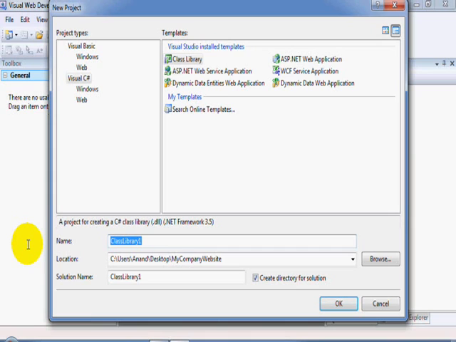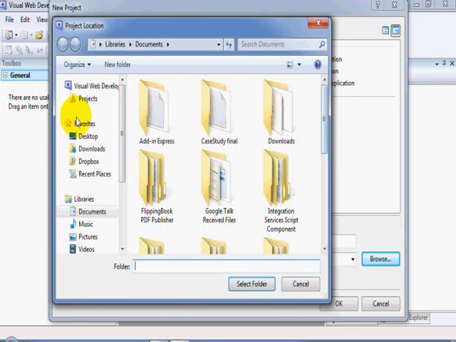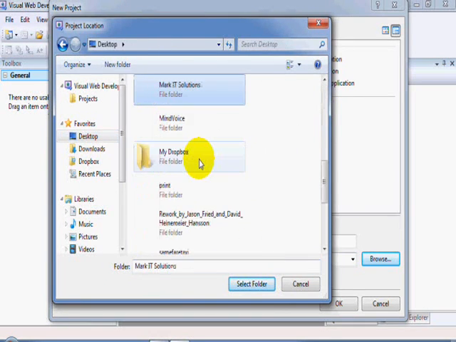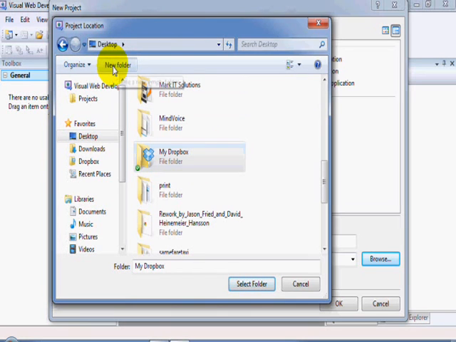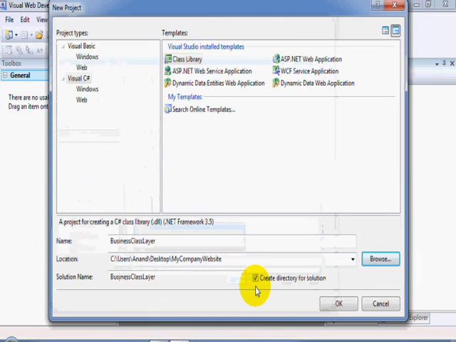So I rename my class library as business class layer, and I choose an appropriate folder for this. I have a separate folder on my desktop, so let me create a separate folder on my desktop called my company website. I'm creating a website which will hold details of all the employees in my company, and it will also hold the database of all the employees and allow me to make various changes to that database.